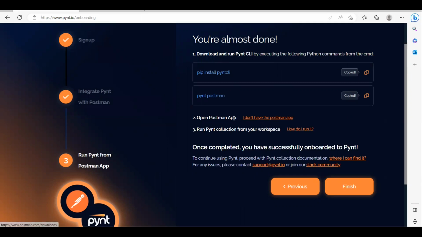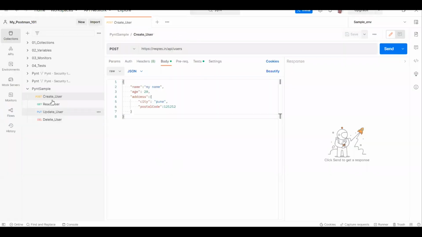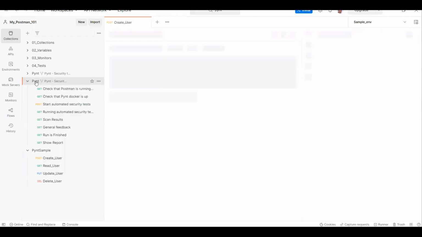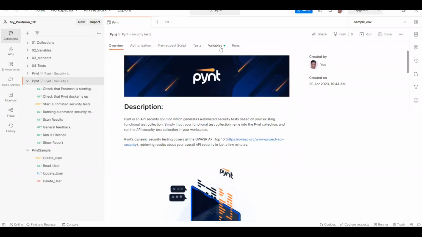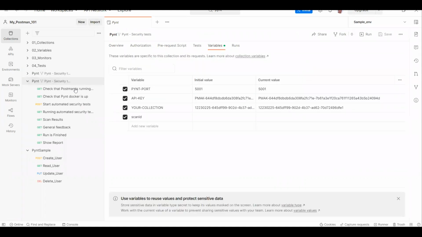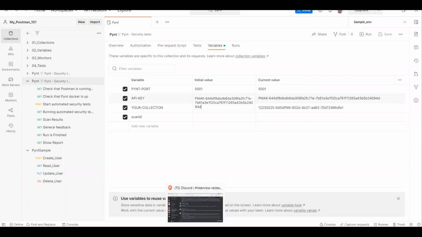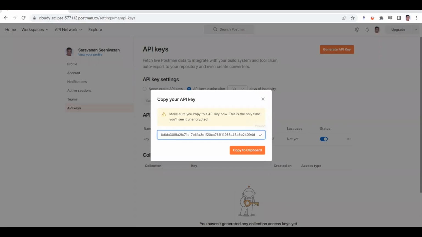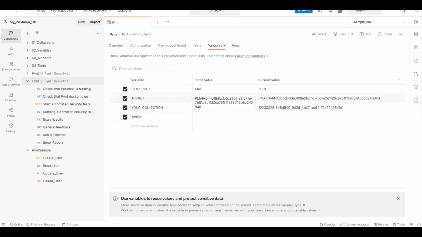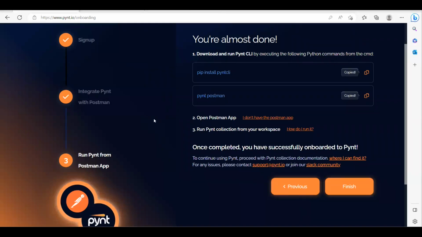Now you can go to your Postman app and run your collections. So now I'm going to Postman here. This is our Pynt collection, which we imported from the Pynt workspace. Everything will come by default, but here you have to provide the API key that we generated from Postman. So let's go to our API key here. I'm copying the API key, coming back to Postman, and updating my key here. This is already updated because we have done the integration; when we signed up, all the details were updated automatically.